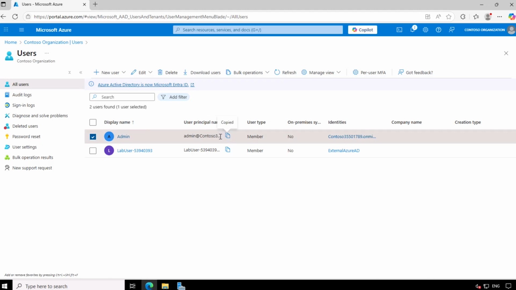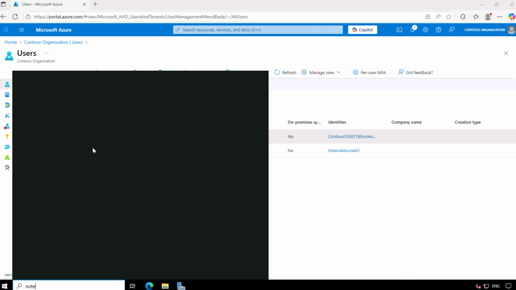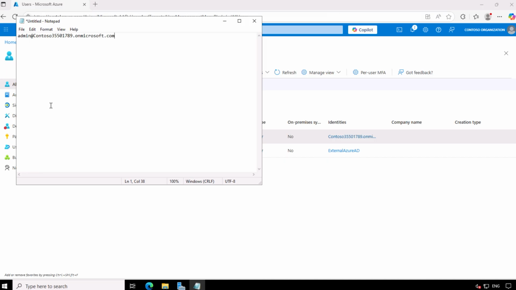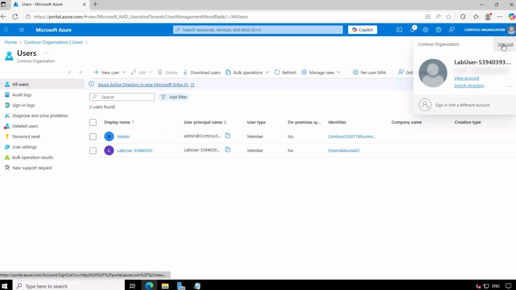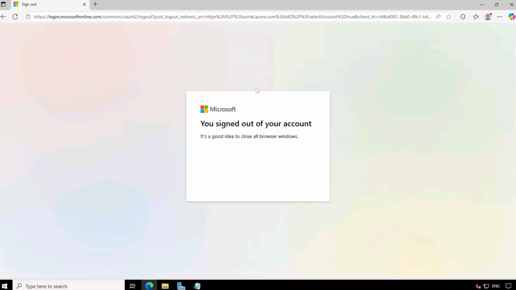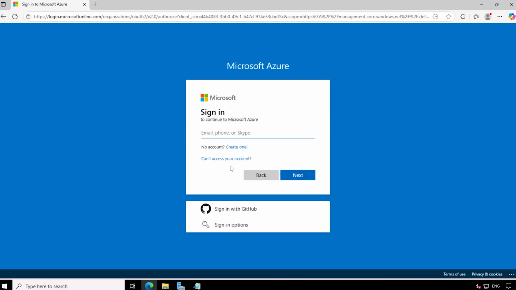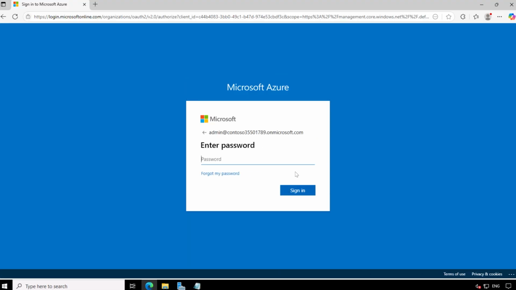So let's first copy the name, and we launch Notepad and paste the Entra ID account name here. All right. As I mentioned earlier, we need to log on to the Azure portal again with the newly created global administrator, and we type in the default password.